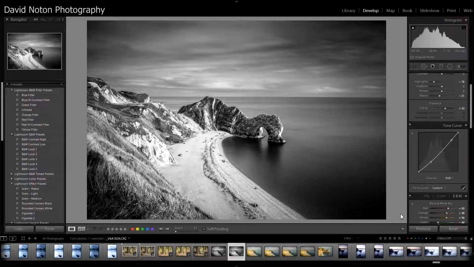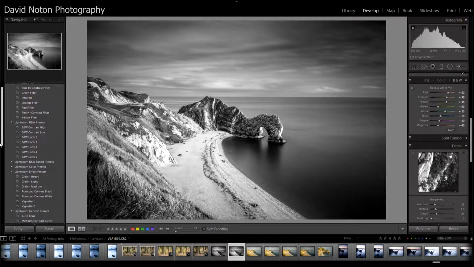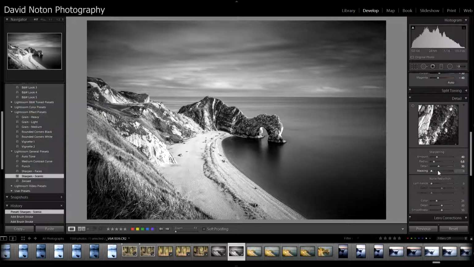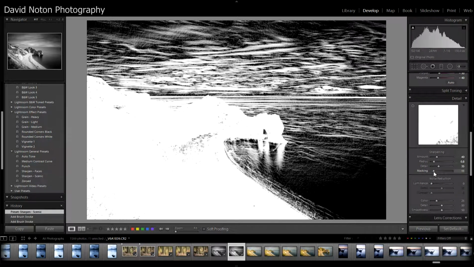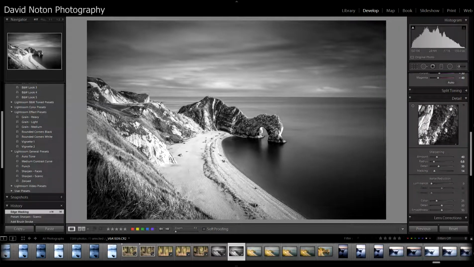Last thing I need to do with the picture is of course sharpening, as always, and in this particular case I'm going to use again my sharpening preset here, sharpen scenic, and adjust a bit of masking. So if I hold down Alt and pull the masking to the right, the black is showing where sharpening is not being applied on the water and in the sky, and that's about right. And there is the picture, the final image. I'm quite pleased with that.